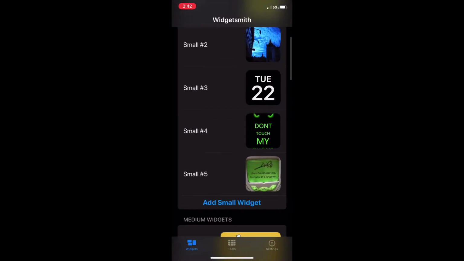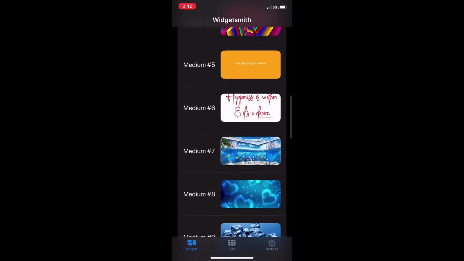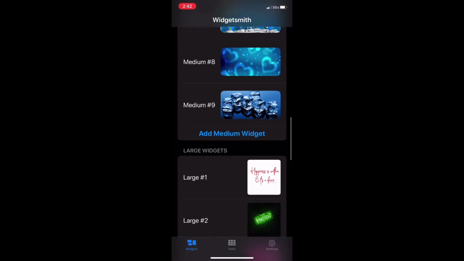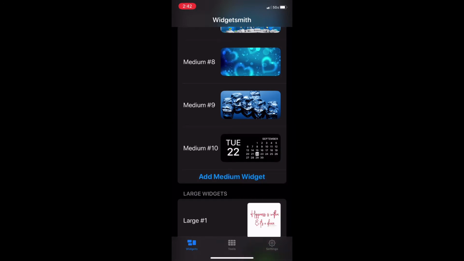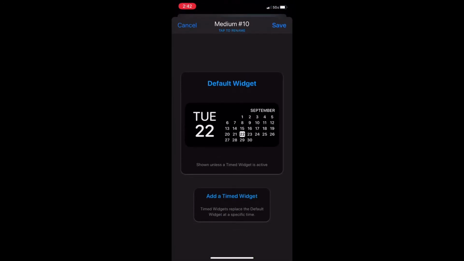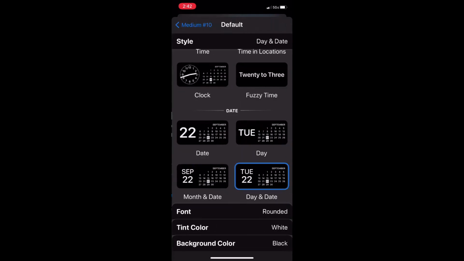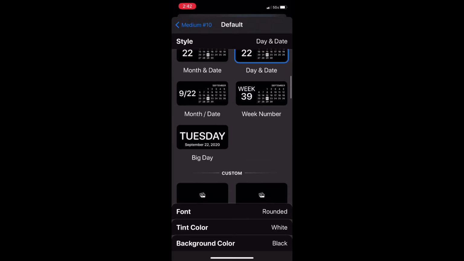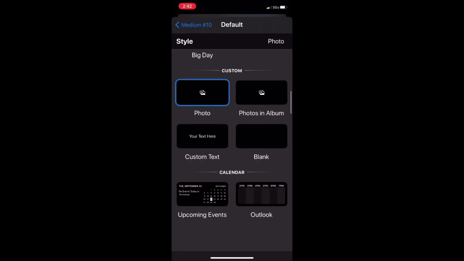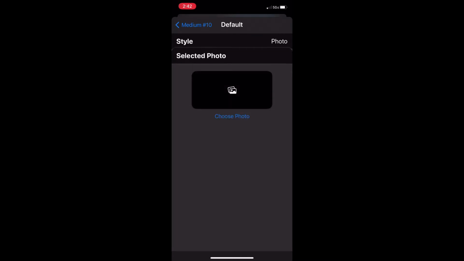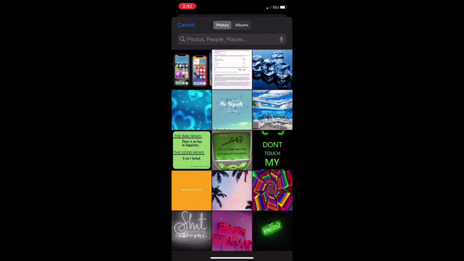So now I'm deciding which one I want to choose. I'm going to go with a medium one for this tutorial. And then you just click on the calendar that popped up. Click default widget. Then scroll down to photos. Photo. Then click selected photo. Choose photo. And then you're going to choose whatever you want to use.